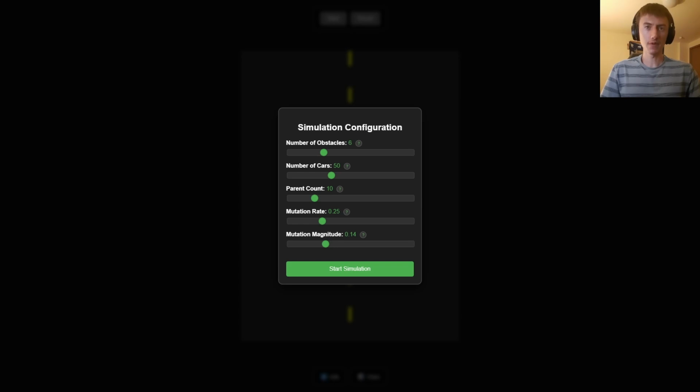One of my absolute favorite things about this simulation is that you can manually mess around with the different parameters associated with the simulation and instantly see how it affects how far and how successful your cars are. So right here, you can change the number of obstacles that will be on the screen at any given time. You can select the number of cars that are a part of an initial population. So this means that each generation, 40 cars will be spawned into the simulation. This is your parent count, which basically tells you how many top performers you're going to select from each generation for reproduction.